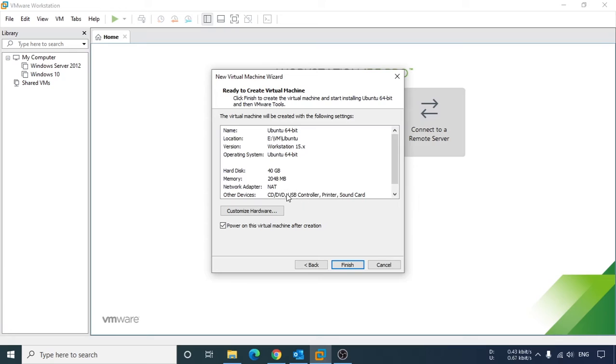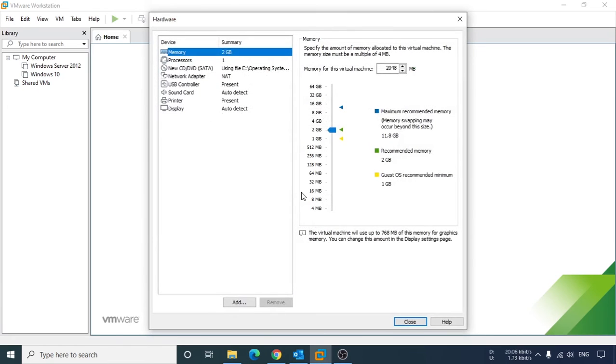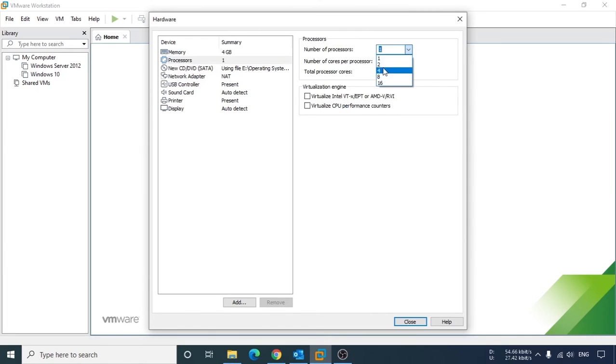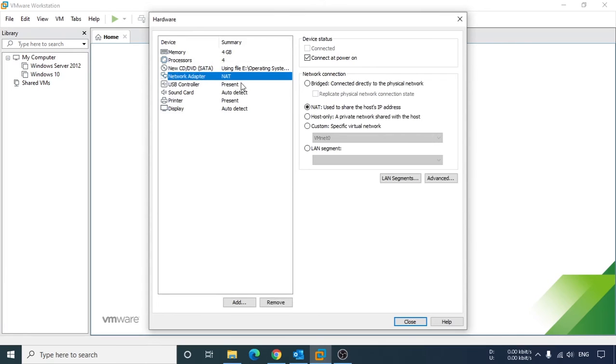In this installation I require more RAM. If you also want more RAM, you can click on Customize Hardware. Once you click Customize Hardware, you will see a number of options in the left side panel. I have selected 4 GB RAM for the installation, and for the processor I selected 2 processors with 2 cores each, so the total processor cores shows 4. I have changed the network setting also.